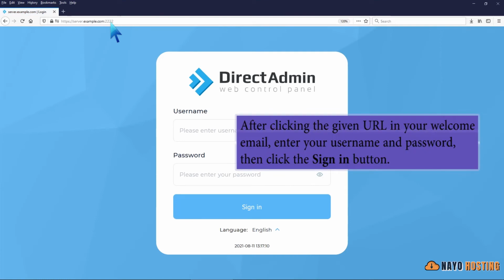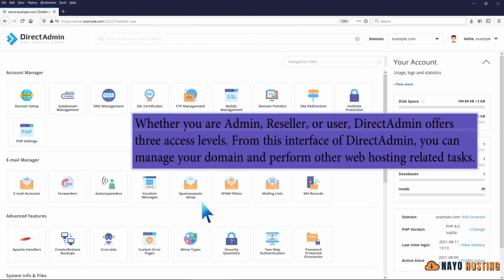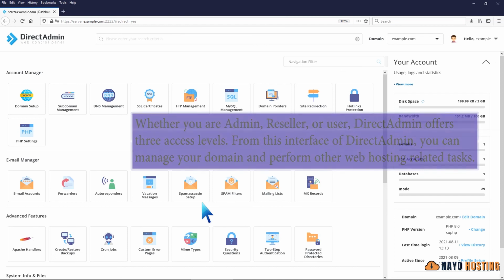After clicking the given URL in your welcome email, enter your username and password, then click the Sign In button. Whether you are admin, reseller, or user, DirectAdmin offers 3 access levels. From this interface of DirectAdmin, you can manage your domain and perform other web hosting related tasks.